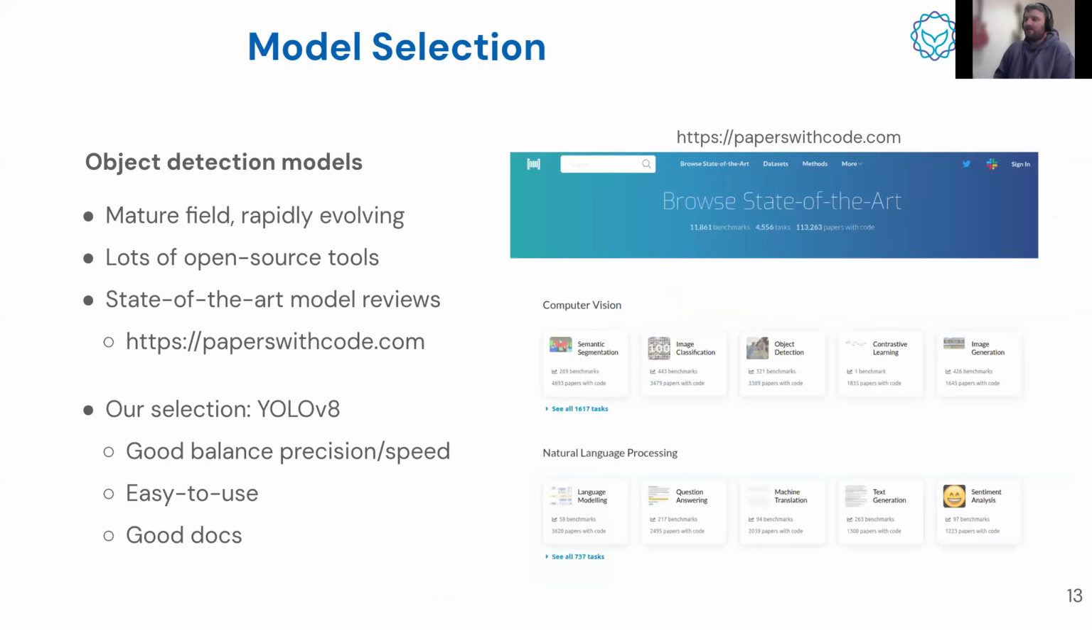Then once you have your dataset, you need to select a model. As you know, deep learning is a very mature field, it's rapidly evolving, and there are a lot of open source tools out there. So what I would suggest, if you have to start from scratch, is to go to some sort of benchmark webpage where they benchmark different models. A great one is Papers with Code.